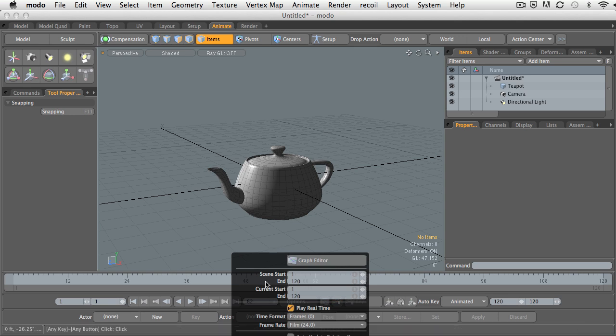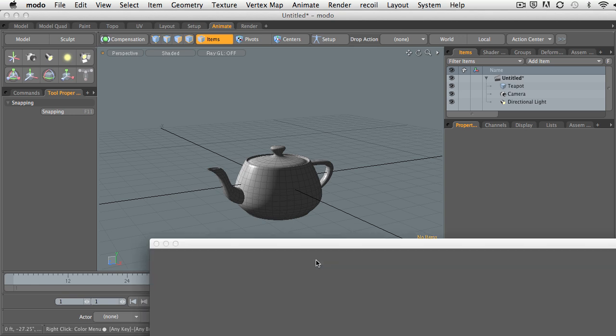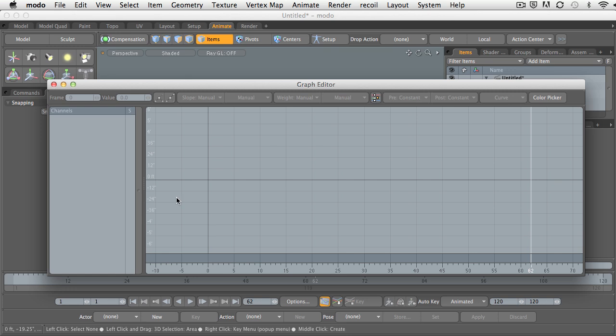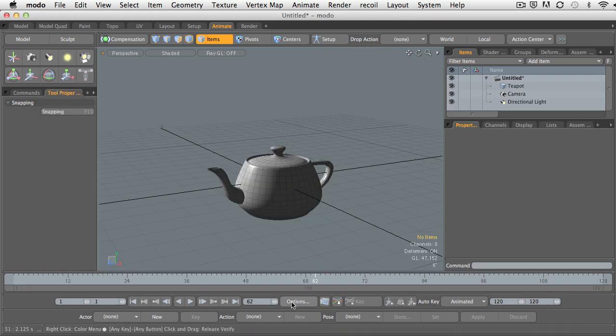In addition, one last thing in your options, we have the ability to open up our graph editor. There it is, our floating palette. This is not the only place that we have access to our graph editor, but it is definitely a welcome one. Okay, so the options button, make sure you go through that.